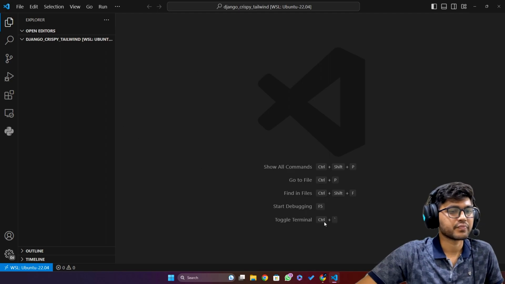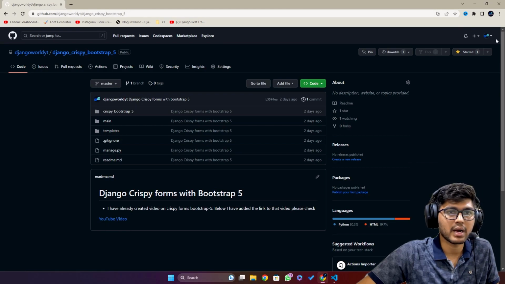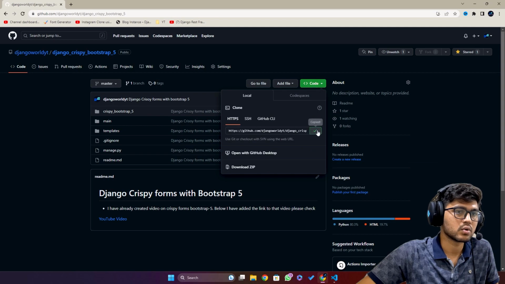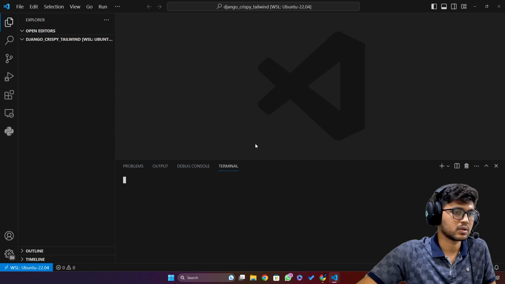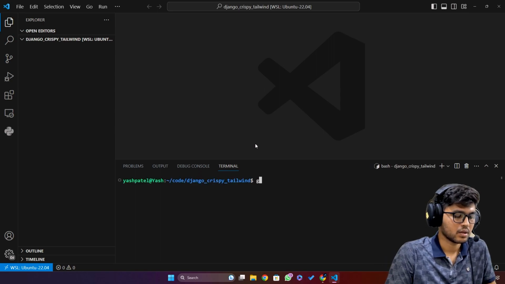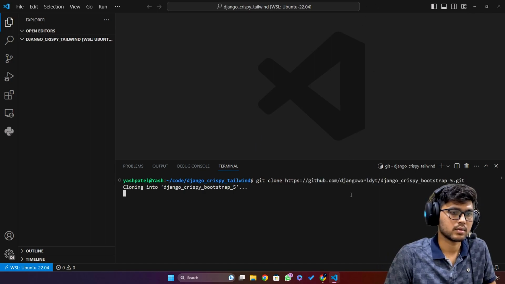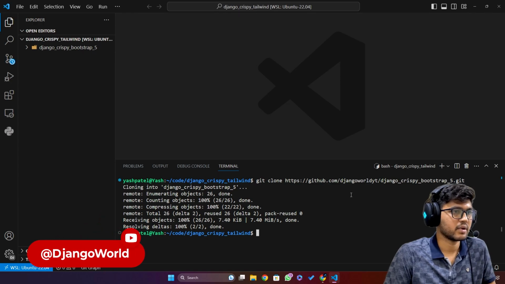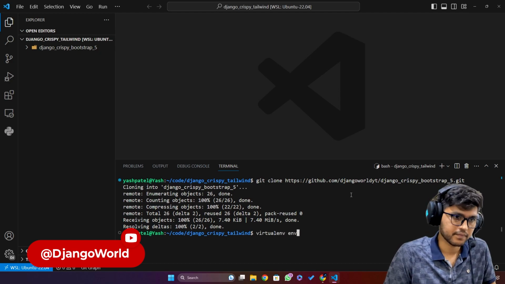Here on my computer screen, I'm going to the browser and in my GitHub, I'll open one of the repositories and clone this code. I'll open the terminal and say git clone and paste that URL. The repository has been cloned. Now I will create a virtual environment. So I'll say virtualenv.